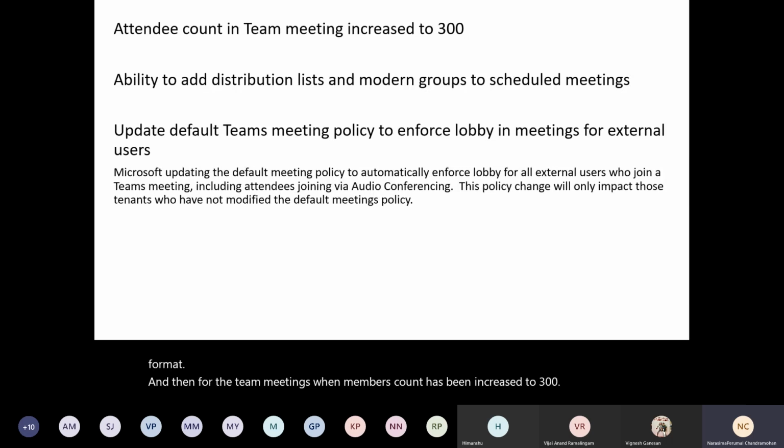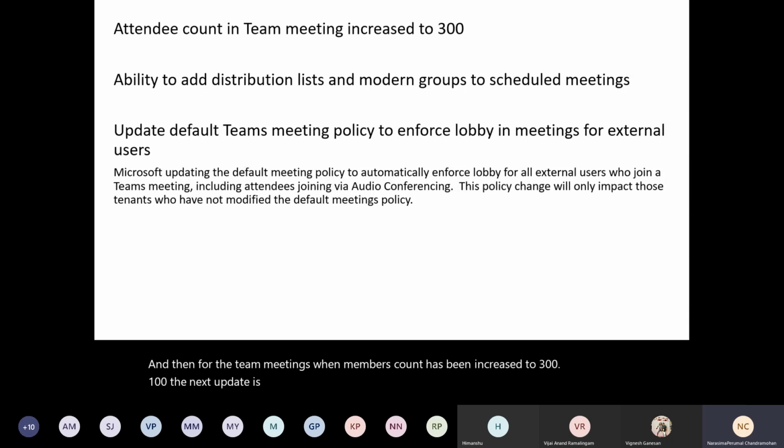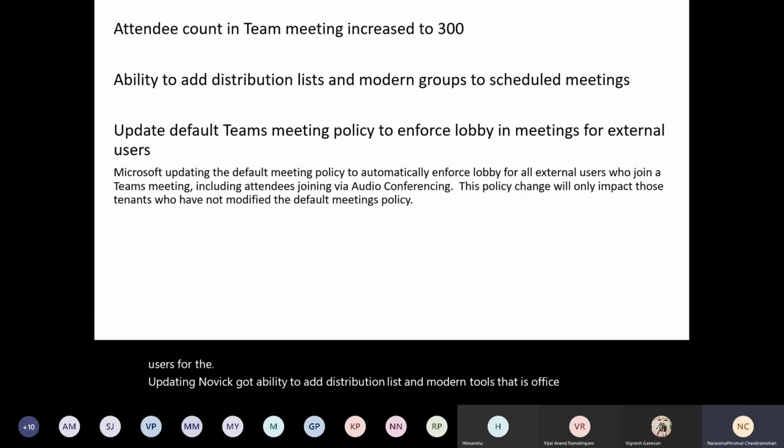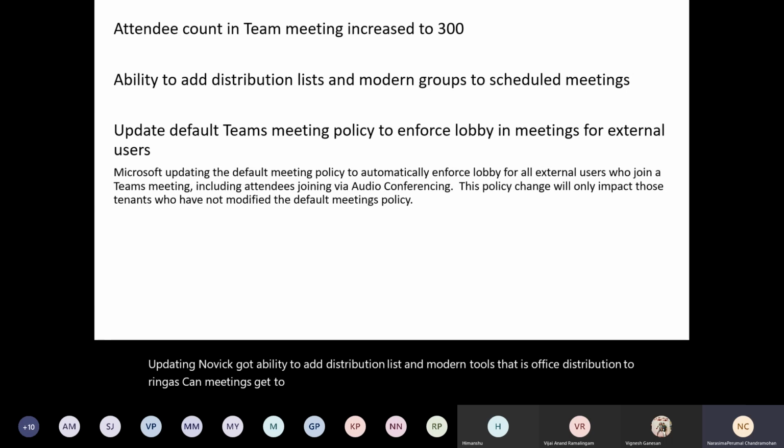And then the next update: when you schedule a meeting in Teams, you could previously pick only individual users for the meeting. Now we have the ability to add distribution lists and modern groups, that is Office 365 groups, during the meeting scheduling. Teams will resolve the members automatically and schedule the meeting.